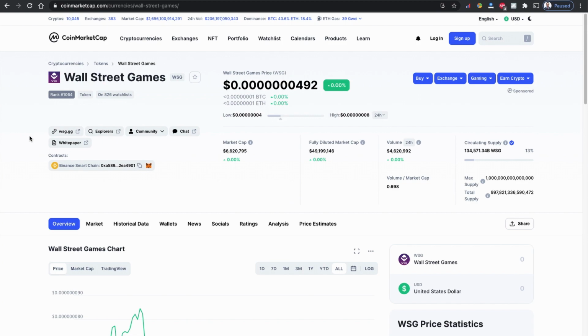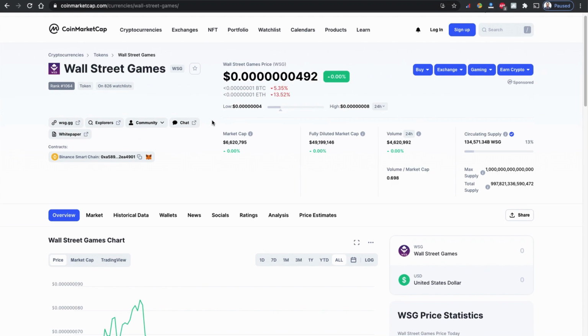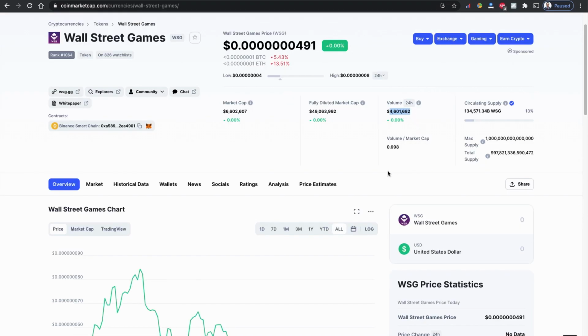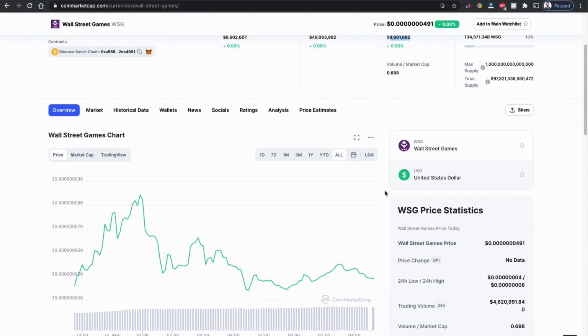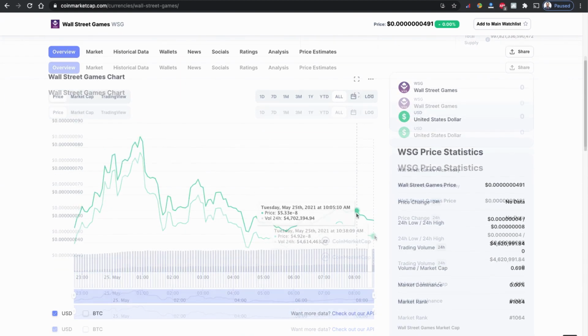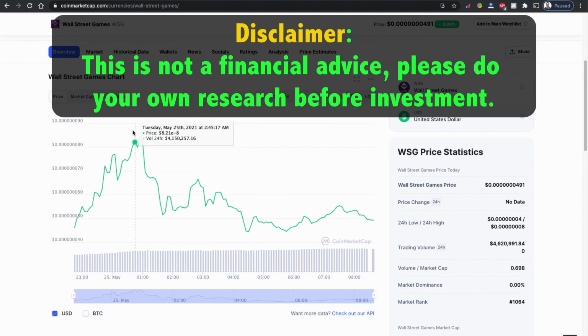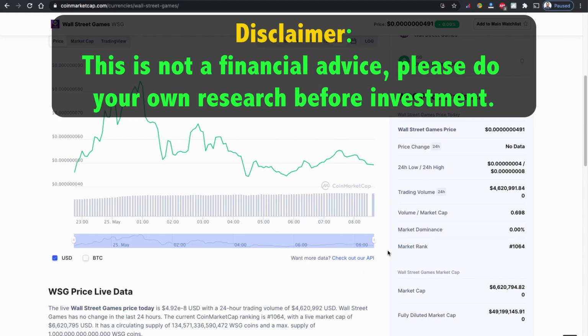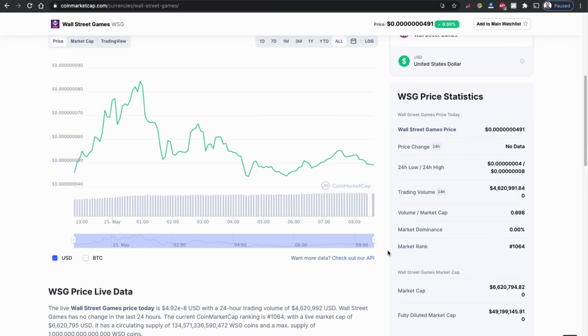Wall Street Games is a coin based on the Binance Smart Chain. The coin is listed on coinmarketcap.com, trading decently at over 4 million in the past 24 hours. The coin graph shows that there is a price fluctuation in the market. This is why I always say, and I say it today again, please do your own research before investment.